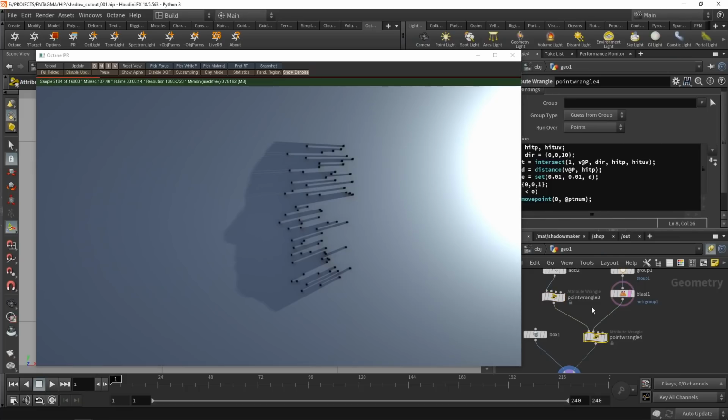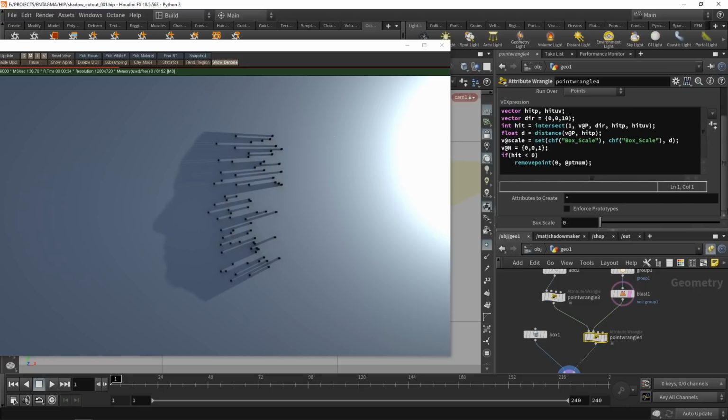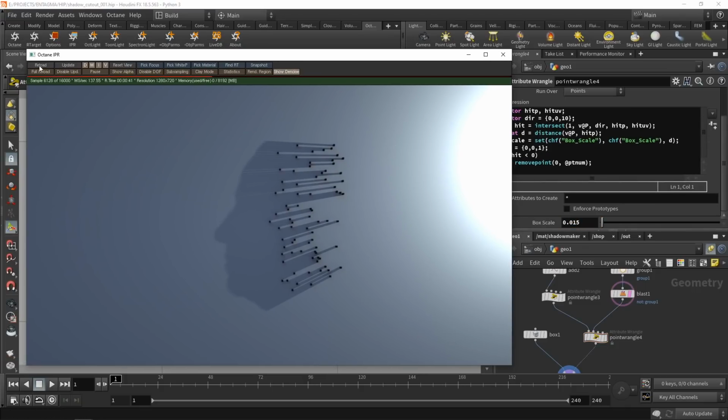And to fix that, we can go into this point triangle here and set this scale number a bit higher. Let's just exchange that with a slider. So let's do a CHF, call it box scale. Now let's just copy this here and replace this fixed number with it as well. And then create that interface element. And now let's type a slightly larger number in here and reload this here. And now you can see there's no light leaking through.